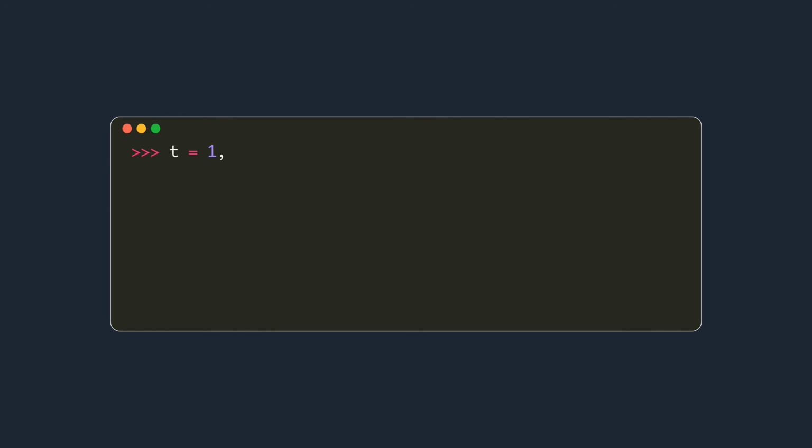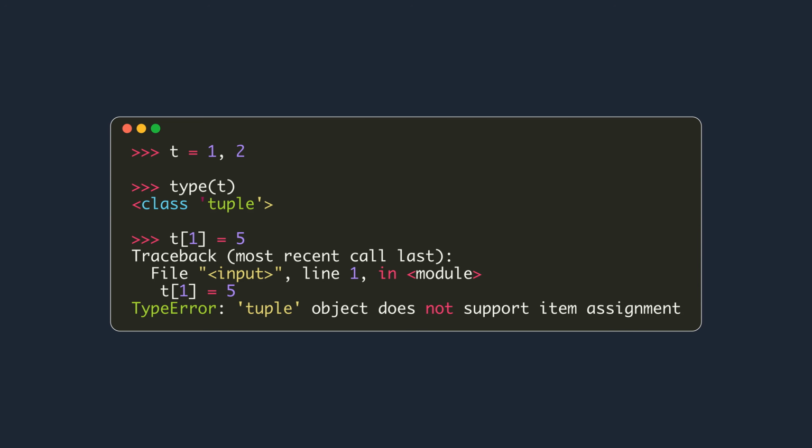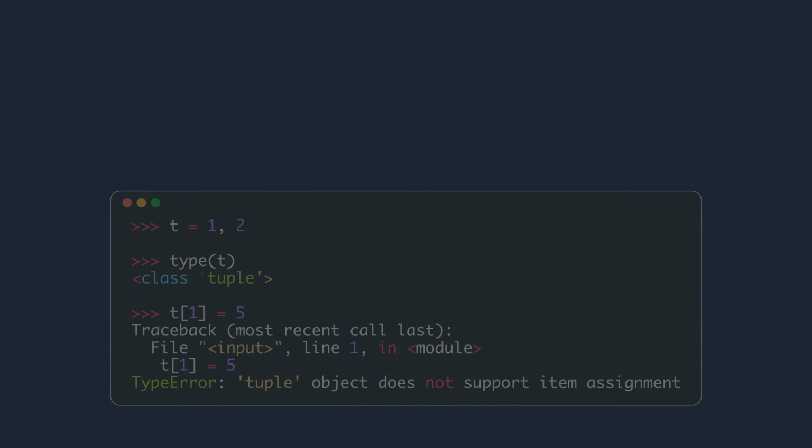Now let's see a situation where understanding the augmented assignment operators is useful. Here, we are declaring a tuple with two elements. Remember that the round brackets are not necessary for declaring a tuple. What makes it a tuple is the comma. You can verify this using the built-in type function. As you know, tuples are immutable. You cannot change their value once they are created. An exception is raised when you try to modify a tuple.